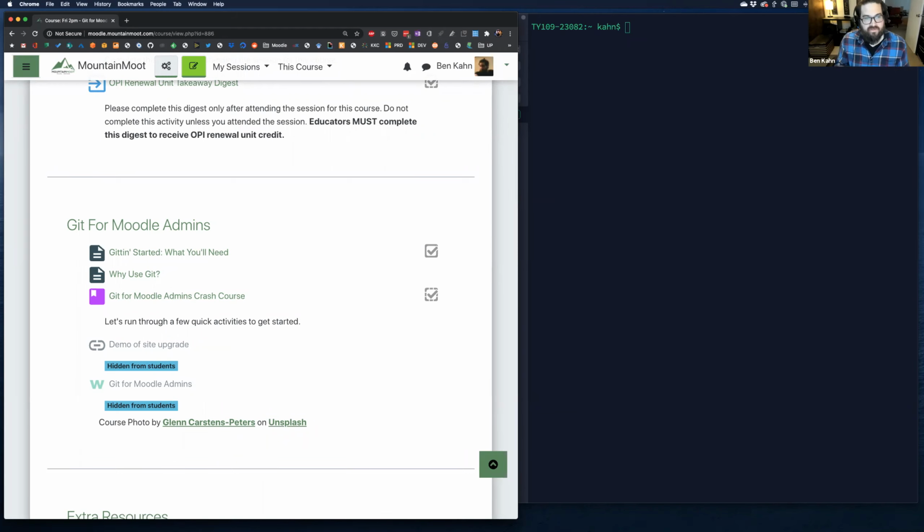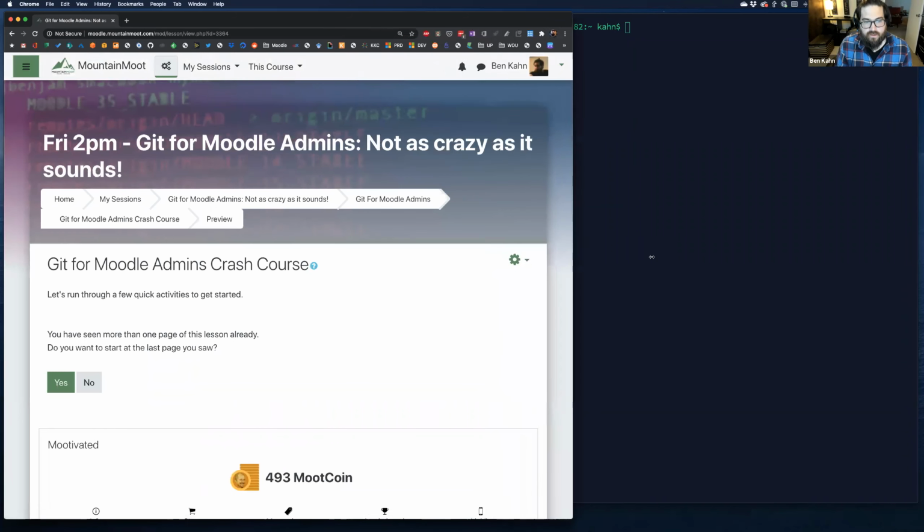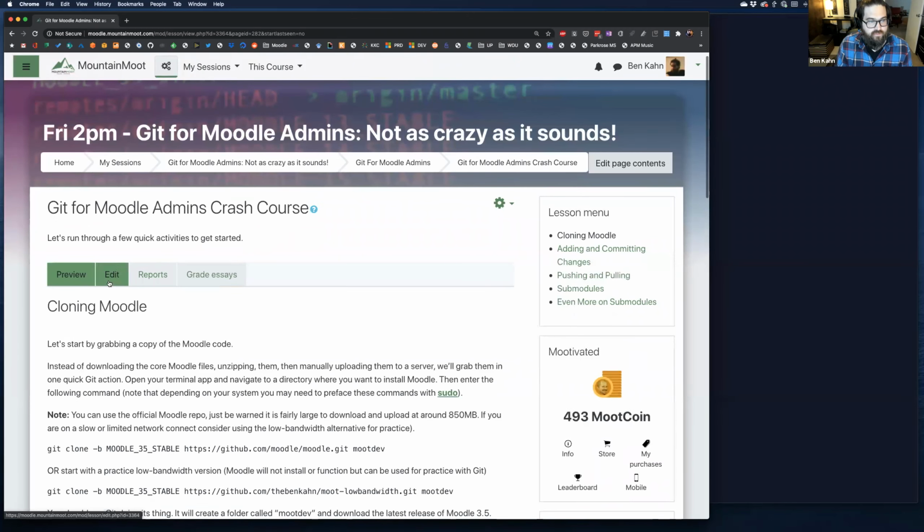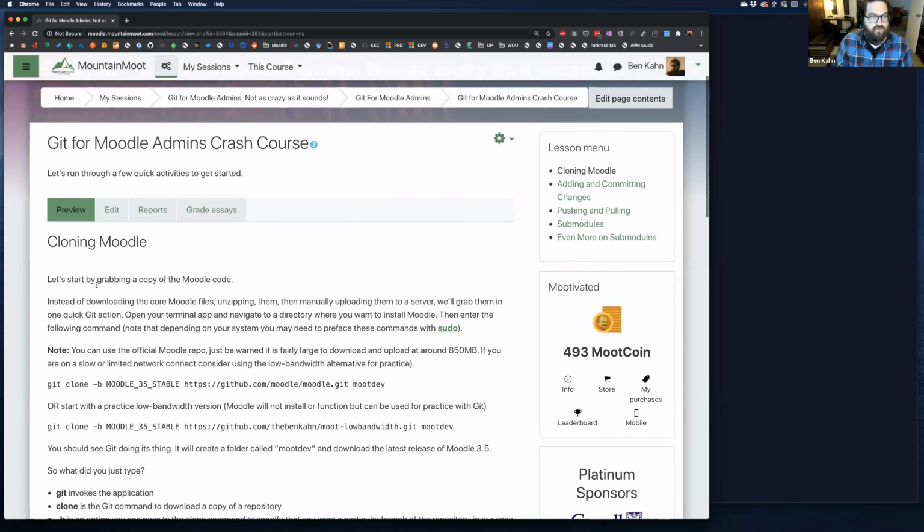So, okay, we have that stuff kind of out of the way. So I'm going to dive in to start showing you what the lesson format kind of looks like. If everyone wants to go under the Git for Moodle Admins header and click on the Git for Moodle Admins crash course, I've called it. This is set up as a Moodle lesson. The first one is called Cloning Moodle. You'll see there's a lesson menu over on the right side, and you can jump around between the different categories or topics. But we're going to go through those.